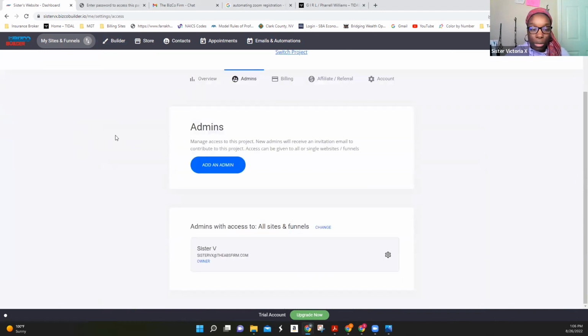So for any of you, maybe you have a VA, maybe you have a manager that's overseeing your store, or anyone in general that you would like to give access to the projects and the funnels and all the stuff inside of your builder. This is where you will give them that access, and they will literally be able to log in with their own login to operate inside of your builder.